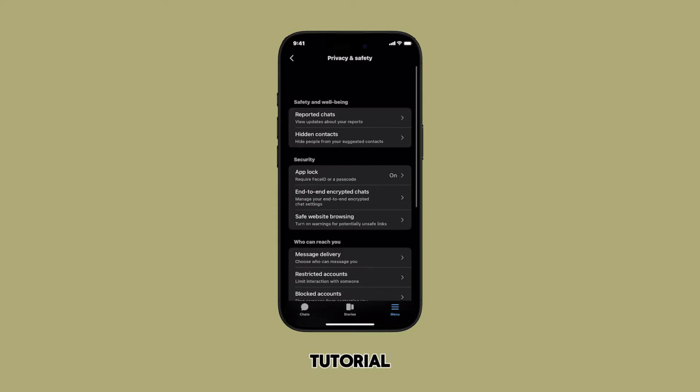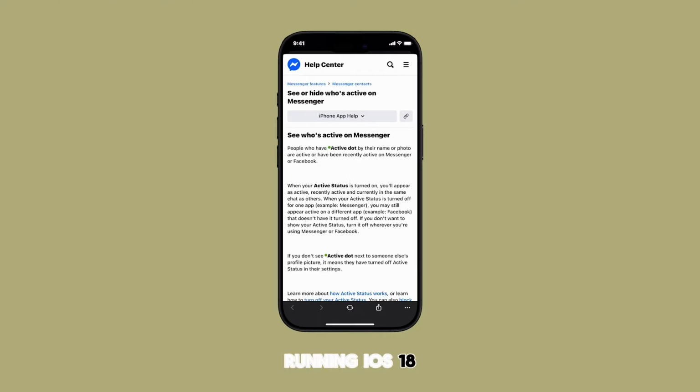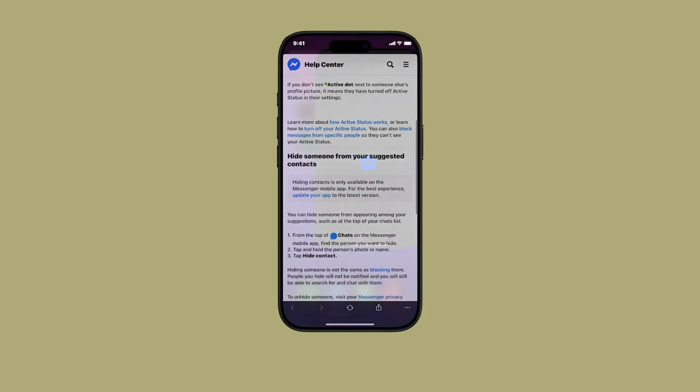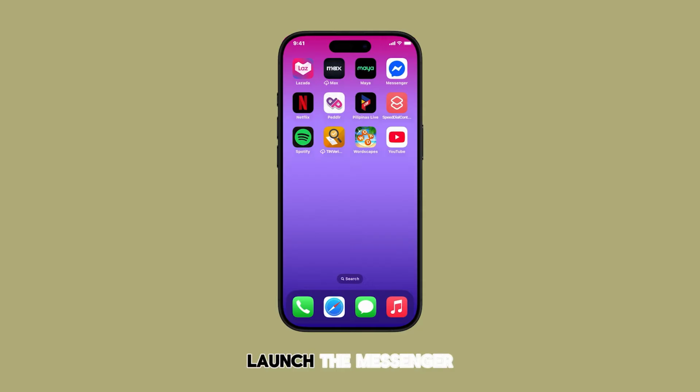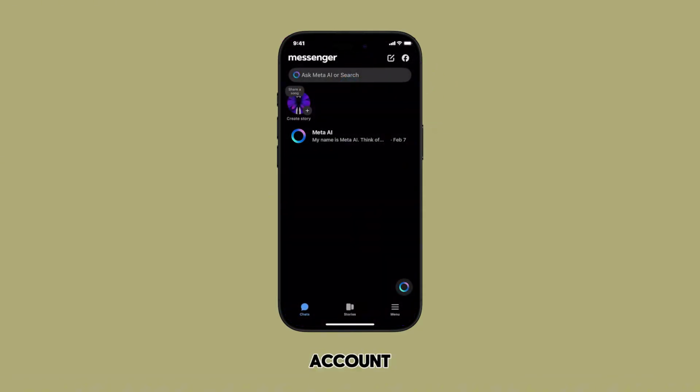In this quick tutorial, we'll walk you through the simple steps to view hidden contacts within the Messenger app on an iPhone running iOS 18 or later version. First things first, launch the Messenger app on your iPhone. Make sure you're signed into your account.